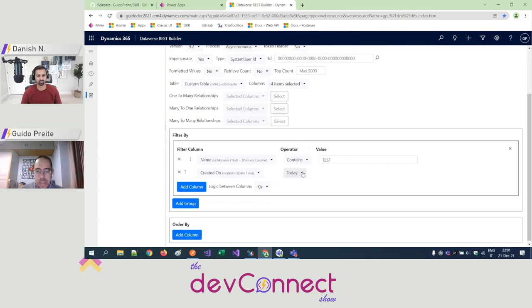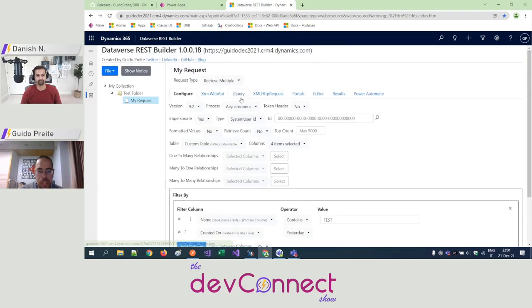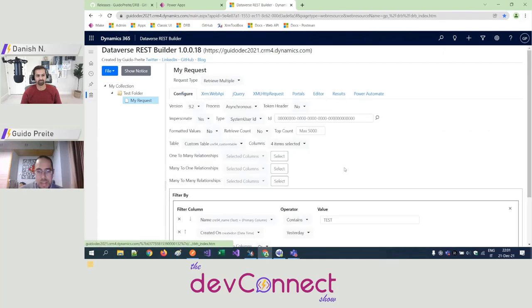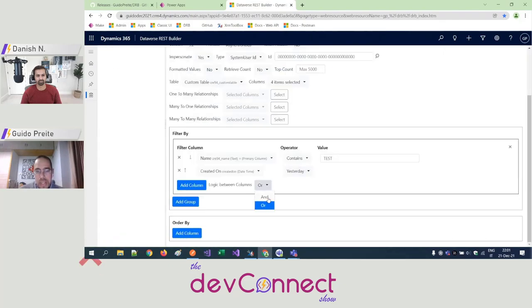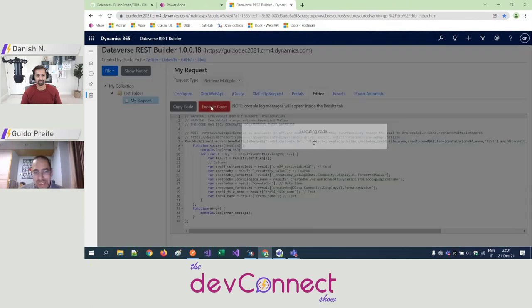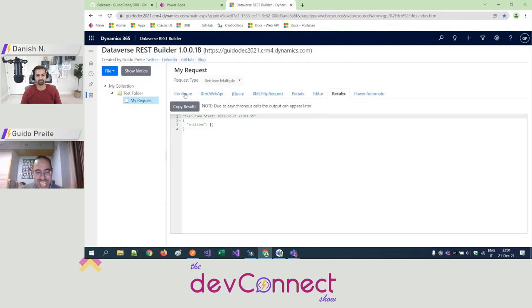Of course, to show the OR, we can do it as yesterday. So with this condition, the record will still appear because the name contains test, even if it was created yesterday. Right. So let's try it with jQuery. And we have our condition. Of course, if I put AND now, it should show empty because the condition is not respected.